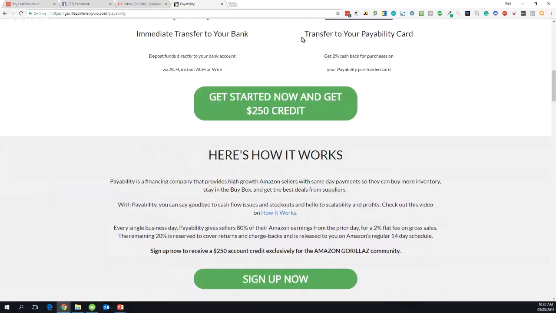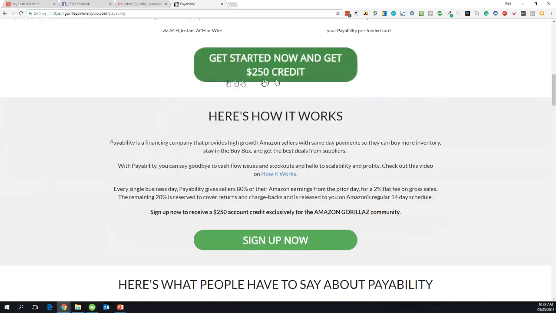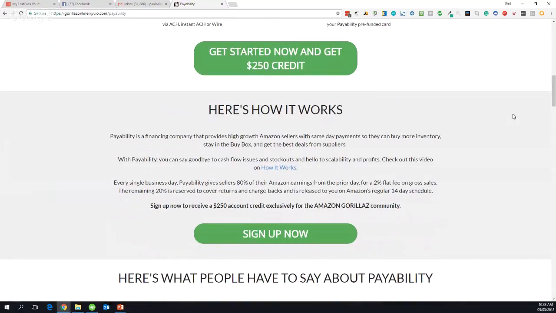So here it's got, transfer to your Payability card. Get the 2% cash back for your purchases on your Payability pre-funded card. So I think basically what we're saying here is a pre-funded MasterCard, and you can get your cash put on there, and you can use that to actually purchase your inventory and get that 2% cash back. Freaking awesome, in my opinion. Don't forget, we get $250 credit. So we're already $250 up just for signing up.